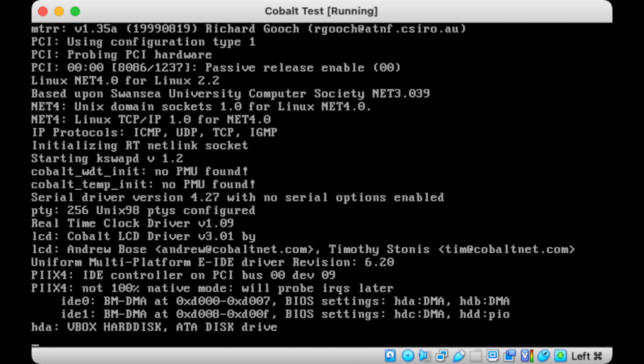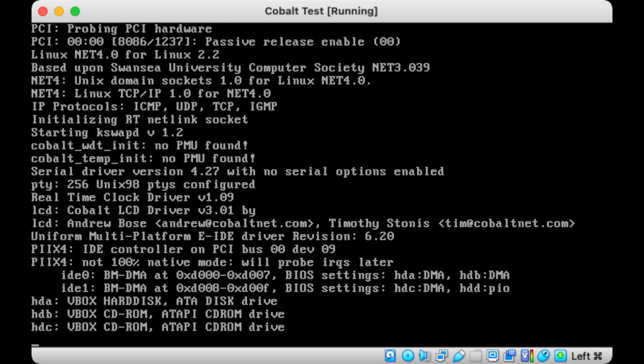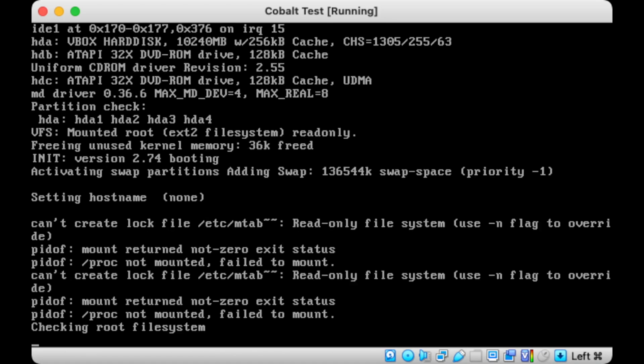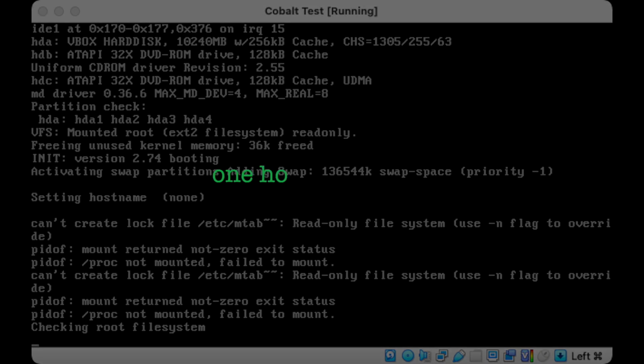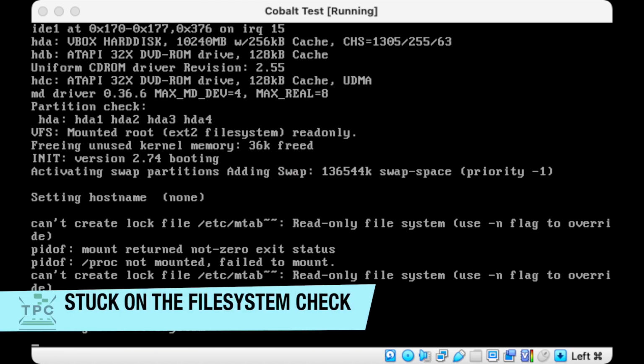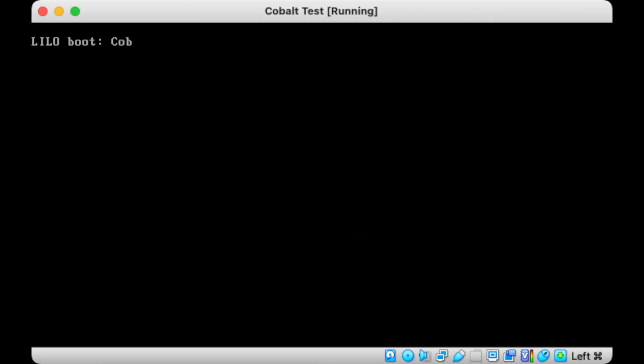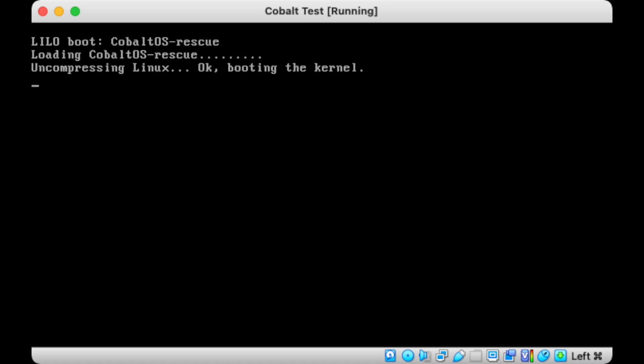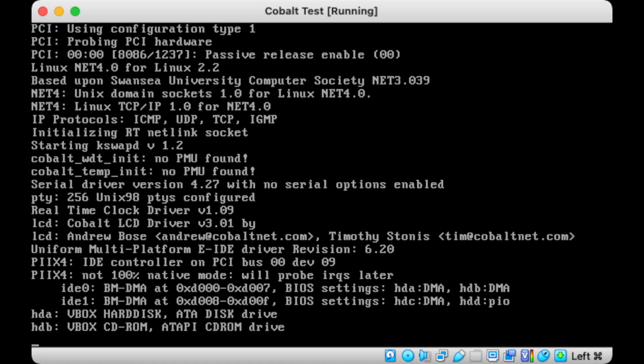Oh wow, look at this beautiful console output. And it's running a file system check now. Alright, even after 1 hour, the VM would not get any further and is still somewhat stuck at the file system check. I'm trying quickly if I can access the root shell by means of the Cobalt OS rescue boot entry that I also had created.